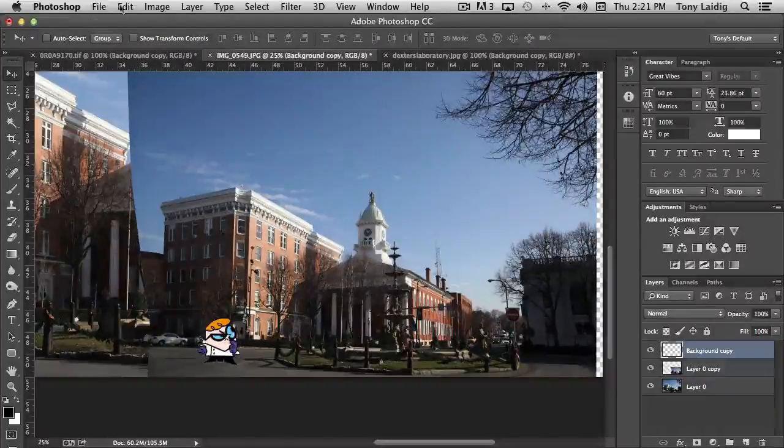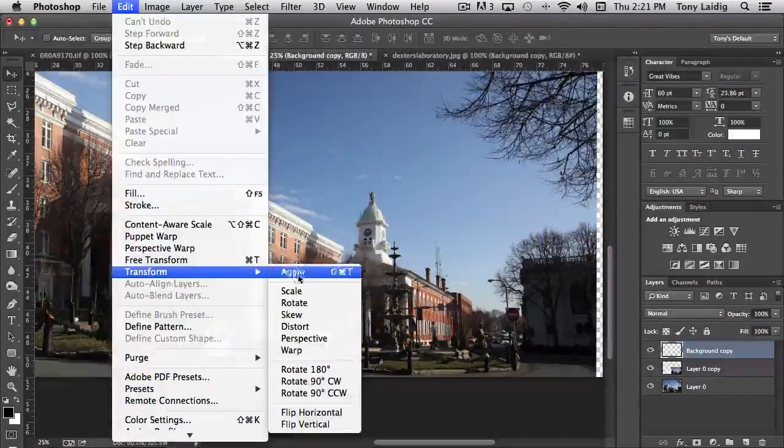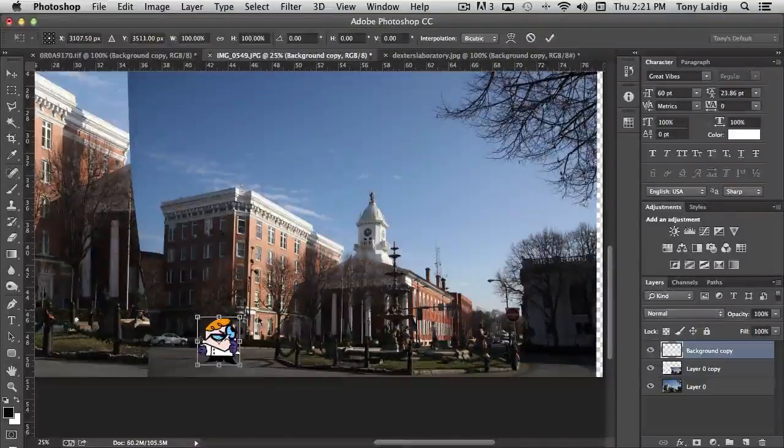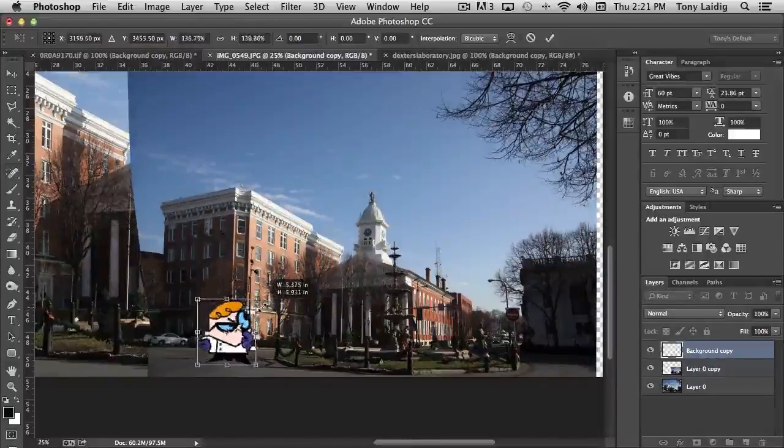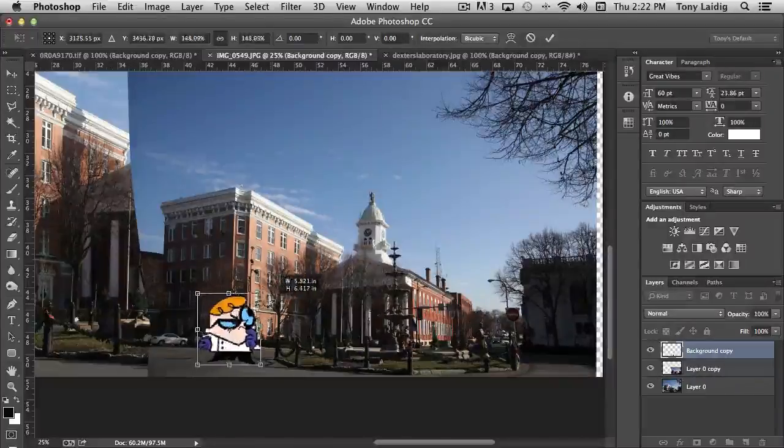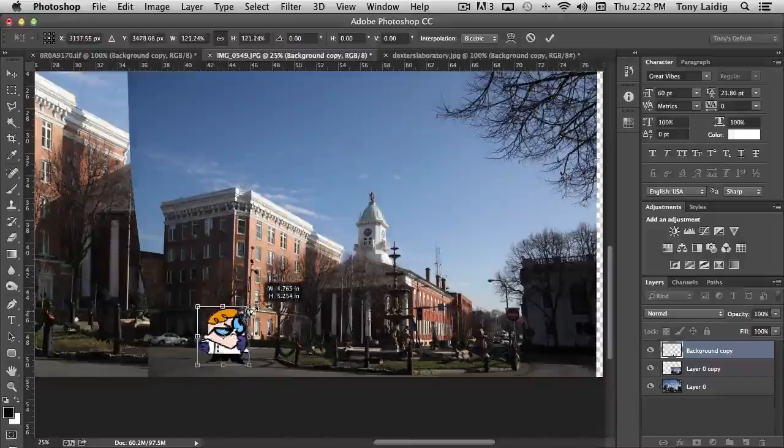The same is true with scale. If I choose Edit, Transform, Scale, you'll notice that I can scale him freely, or I can hold the shift key down and he'll scale proportionately. And you'll notice that the width and the height percentages are also up here. You can lock them by clicking the little chain. And that way, however I scale, it's always going to scale proportionately. Okay, so you have a lot of control both here and in the top toolbar as well.